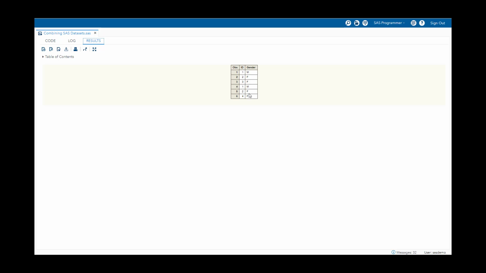The same is true for the labels, format, and informat attributes. If any of these attributes are different, SAS takes the attribute from the first dataset that contains the variable with that attribute. Okay, so this is one way you can concatenate or append the datasets together.